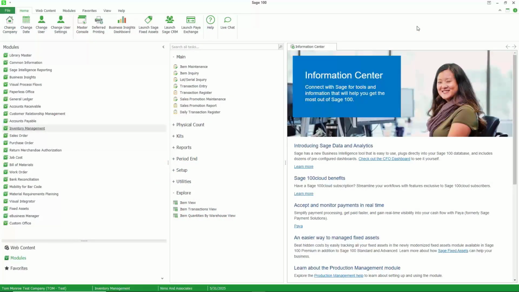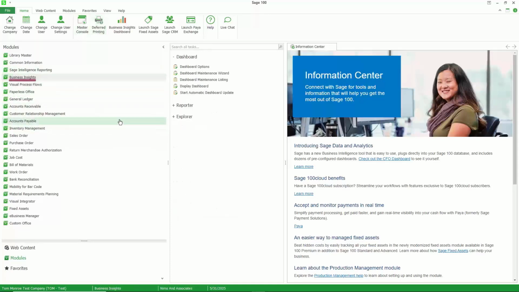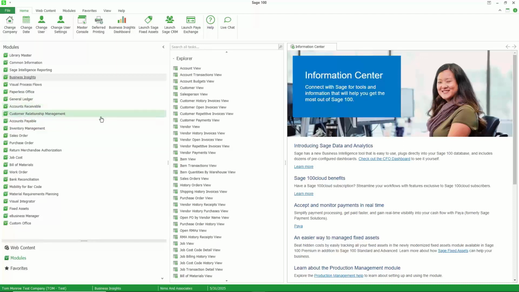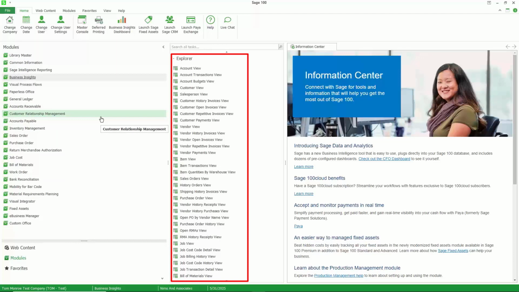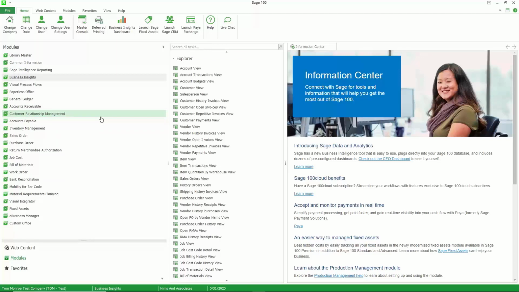So here I am in Sage 100. And if you'll notice, if we look at the module list, you'll see a module called Business Insights. And Business Insights has three different elements: Dashboard, Reporter, and Explorer. And today we're going to talk about Business Insights Explorer. So if I open up the Explorer section here, what you'll see is a listing of predefined views for each of the modules. And these are organized by module.